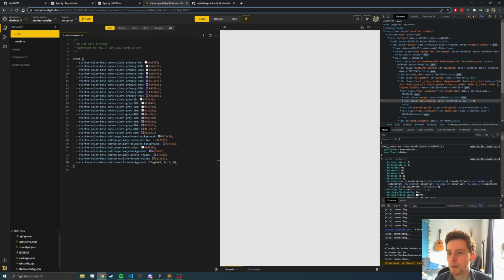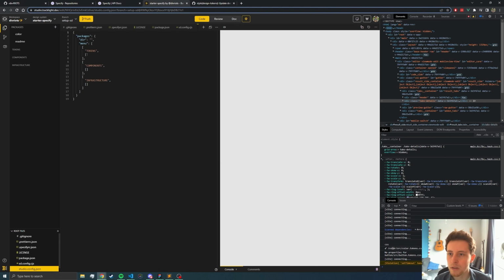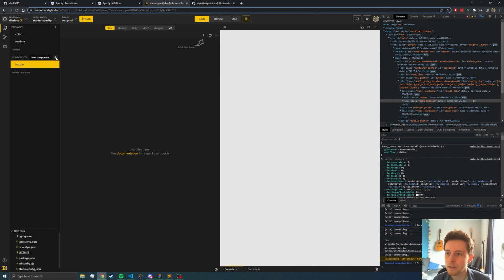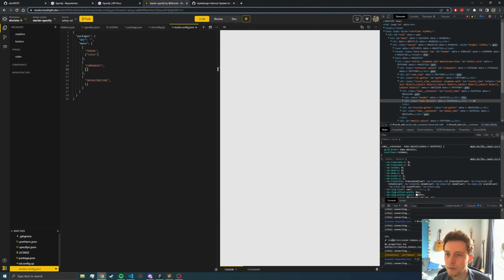So now we got some custom properties that we can actually start using in our button component. So let's move this color thing over to our tokens category. We can do that in the studio config JSON, and we can say here color. And then for our components, we'll have a button component. Still need to make it, but button. There we go. Did this not save? Okay, there we go.